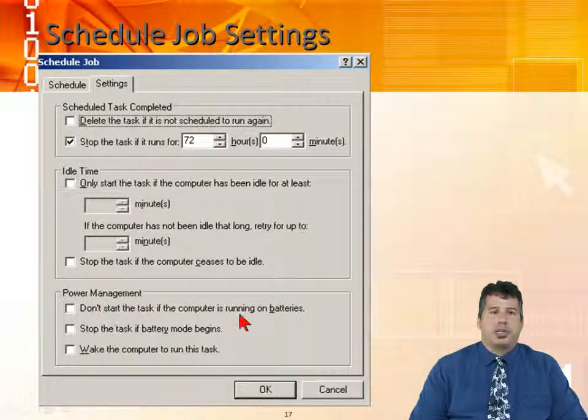Power management, don't start the task if the computer is running on batteries. This will be, for example, for laptops. Stop the task if the battery mode begins. And wake the computer to run the task. So this is if we have like a screensaver on. We can make it so that the idle time is set. But wake the computer, this would be an example. We turn the computer off or we put it into sleep. Once it gets to the backup schedule, it's time to back it up. What it'll do is wake up the machine and bring it out of sleep and complete the task.